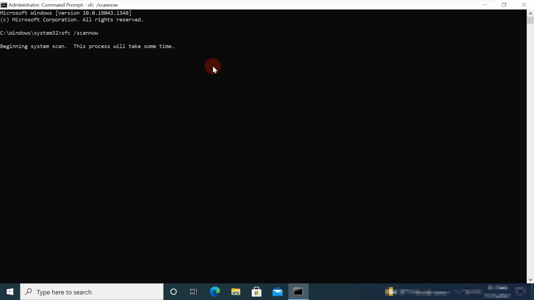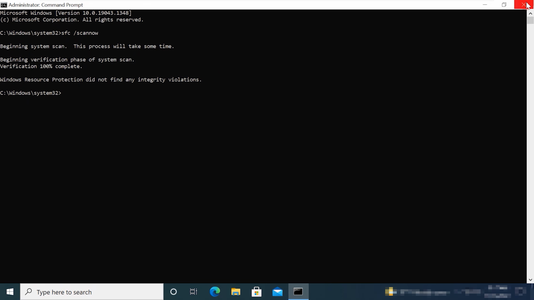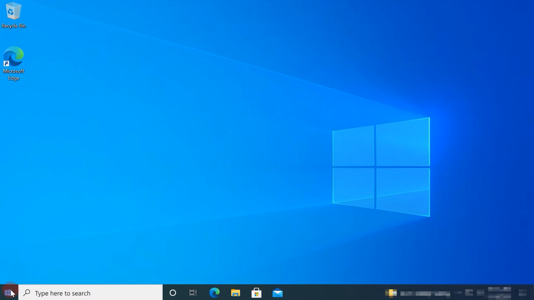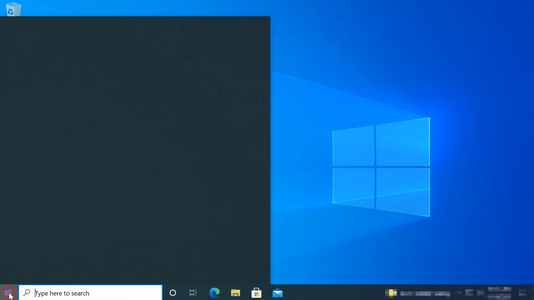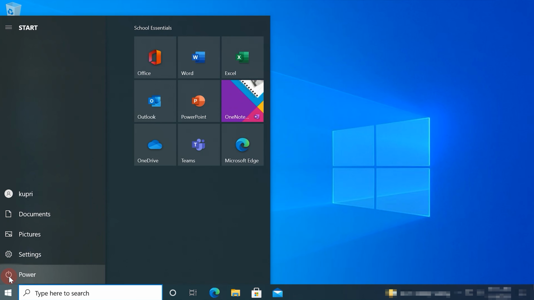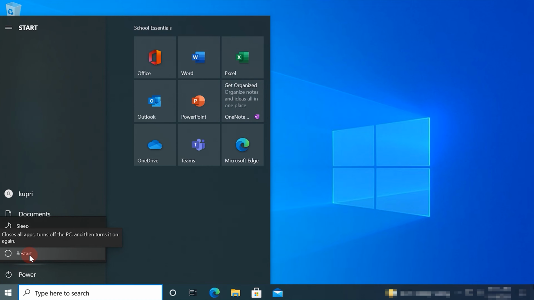Here comes an important note. As you run the scan, don't close its window or reboot the computer until the process is complete. If you do it, there will be more errors to deal with, so please don't. When the scan is over, close the command prompt and reboot. After that, try installing the update one more time to see if it works properly now.